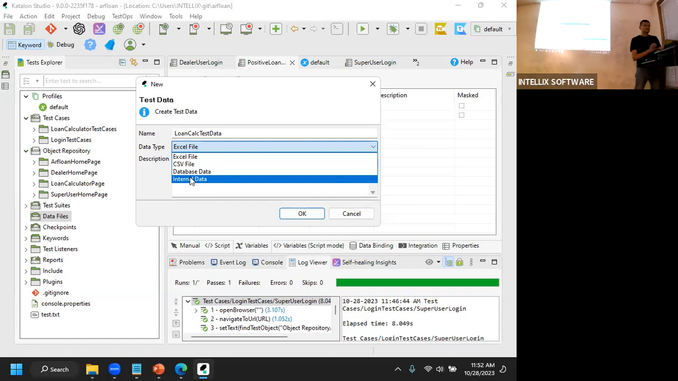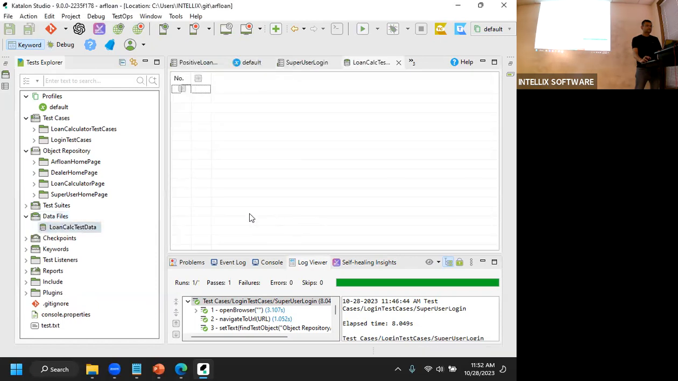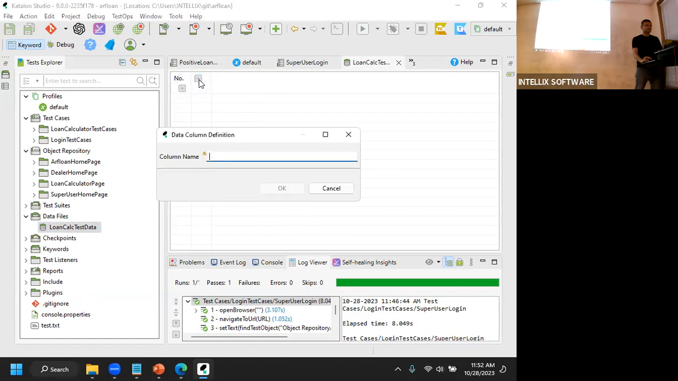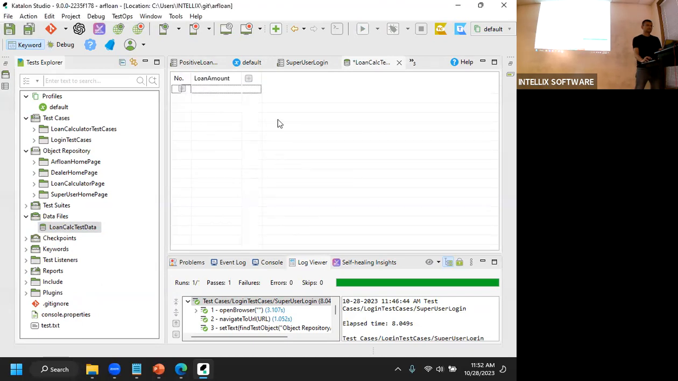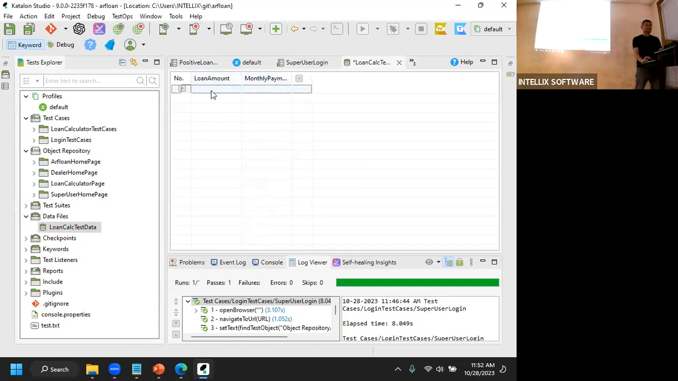Internal meaning stored within Katalon Studio. That's internal data. So let me select internal data for now and click OK. Now I can create an Excel-like structure here. This one is add column or add row. Let me name it loan amount. The first field will be loan amount and the second field will be monthly payment. So I have two fields. It is more like Excel, right? You have columns and rows.